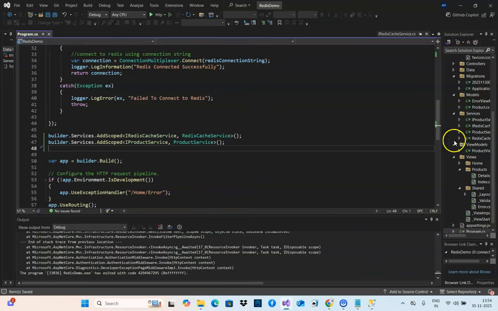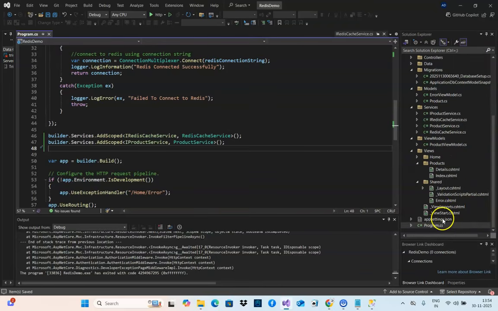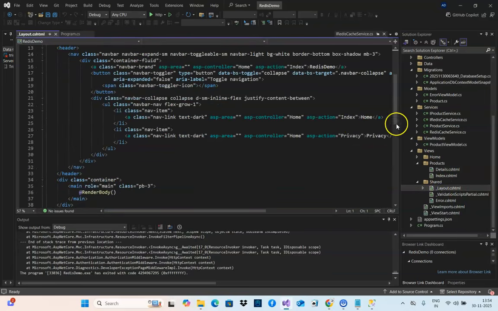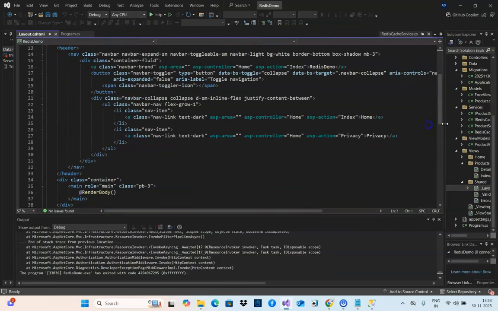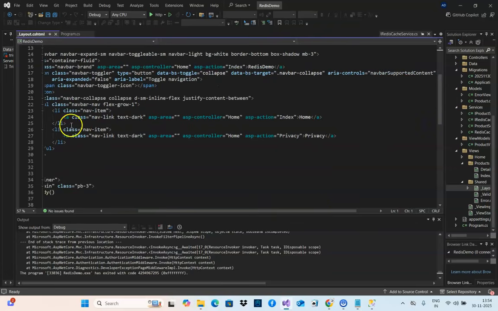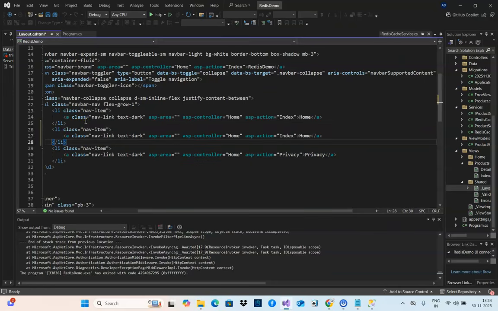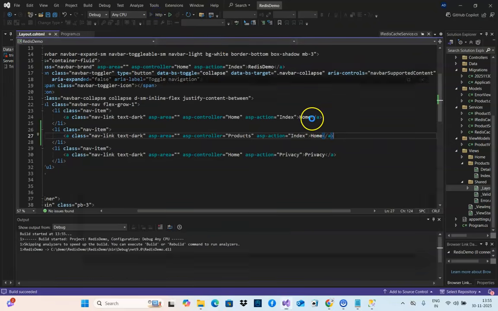Okay, so now we should also add this into our default layout, so that I don't have to type it. So here in my home screen, I'm going to simply copy and paste this and add a reference. This will be my products controller and my index. Yes, now I'm going to run the project.